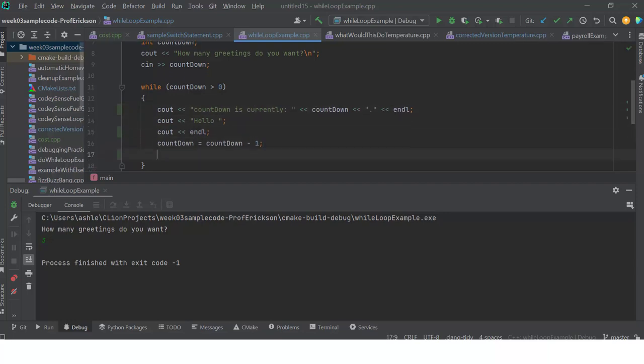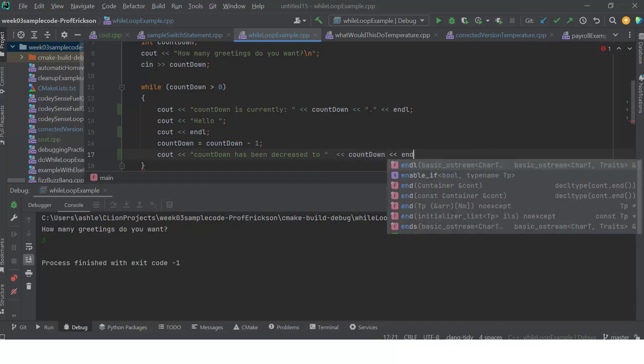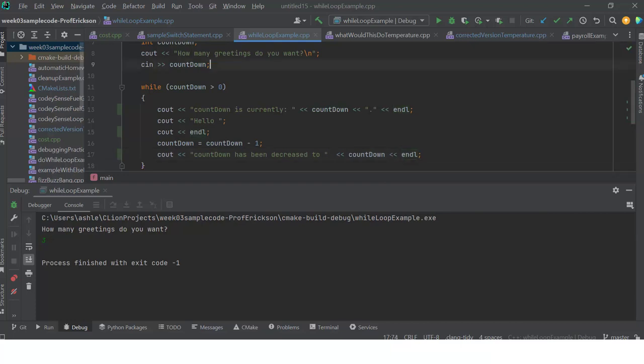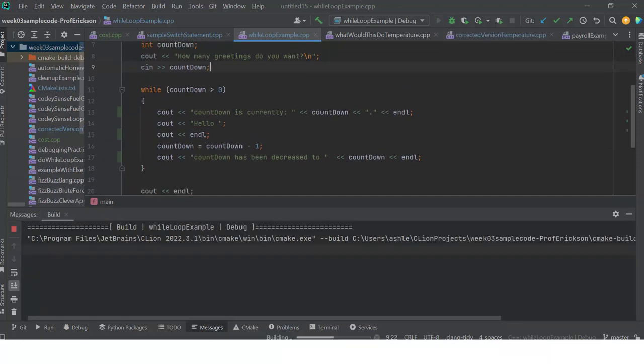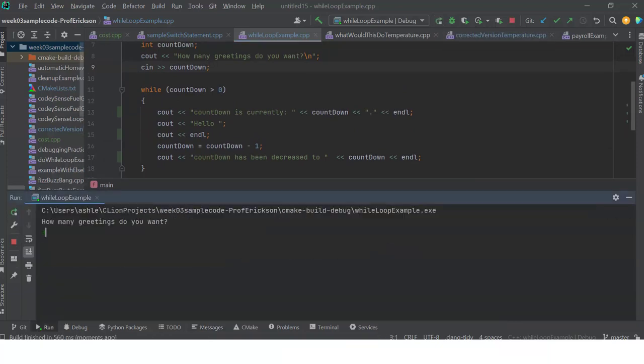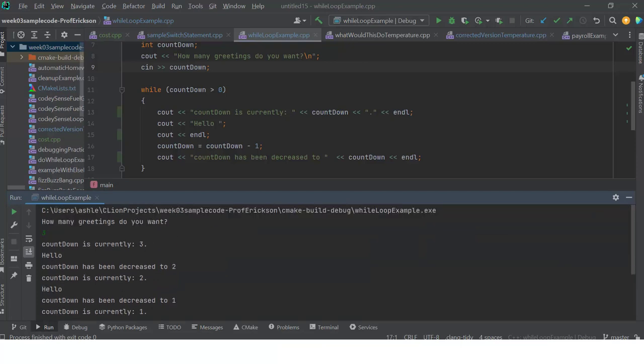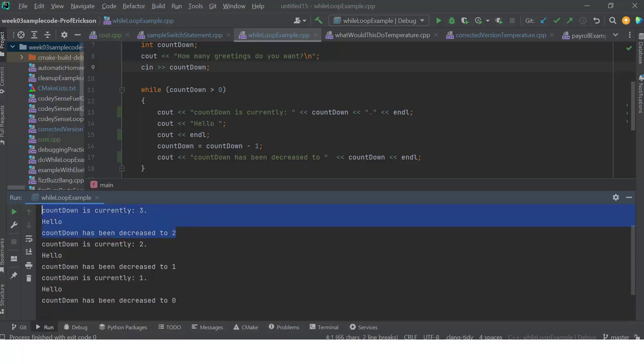And then notice I can do something like this. Notice if I run this loop again, now I can more easily see what's happening in that loop. So now if I say, for example, I want 3 greetings, notice what happens. Countdown is initially 3. We get our hello. Countdown's decreased to 2. That's our first iteration.